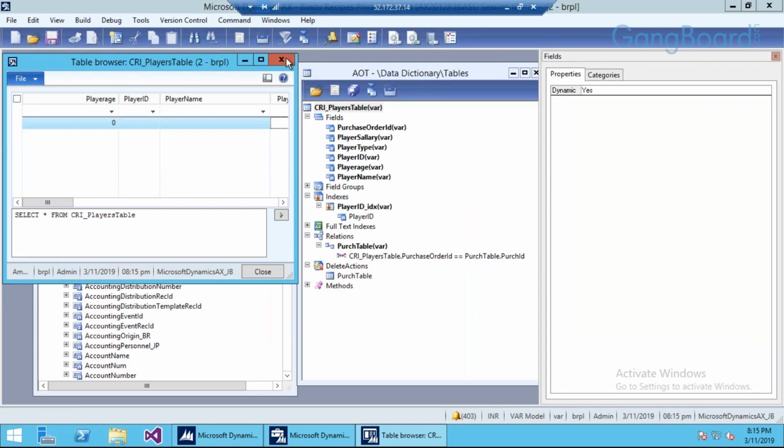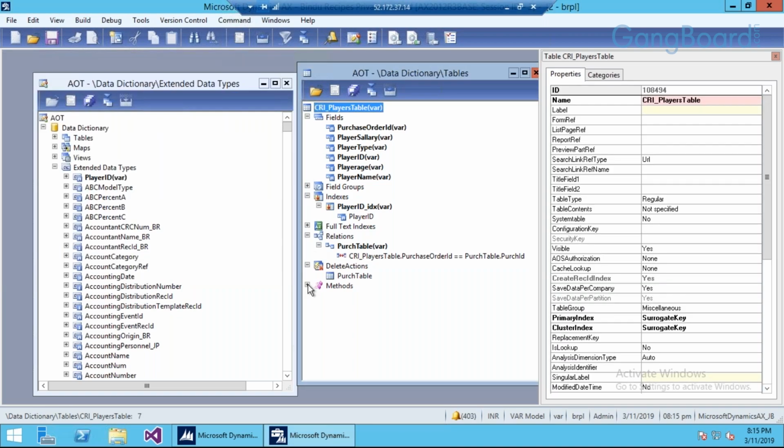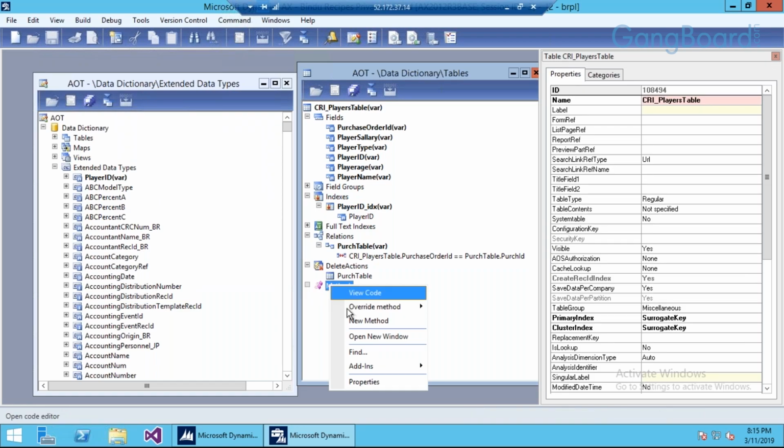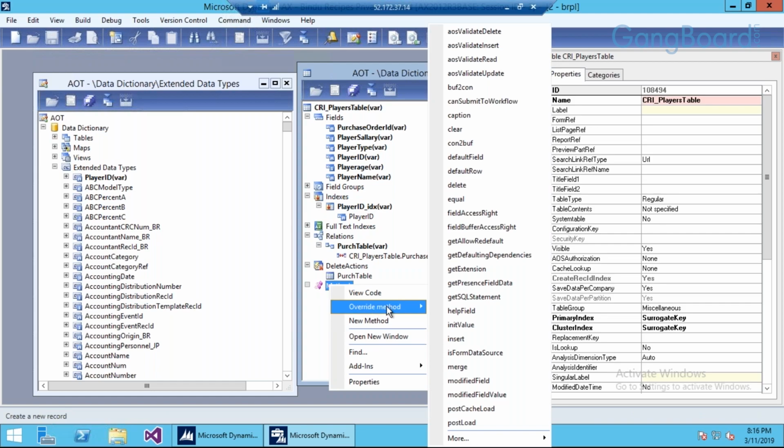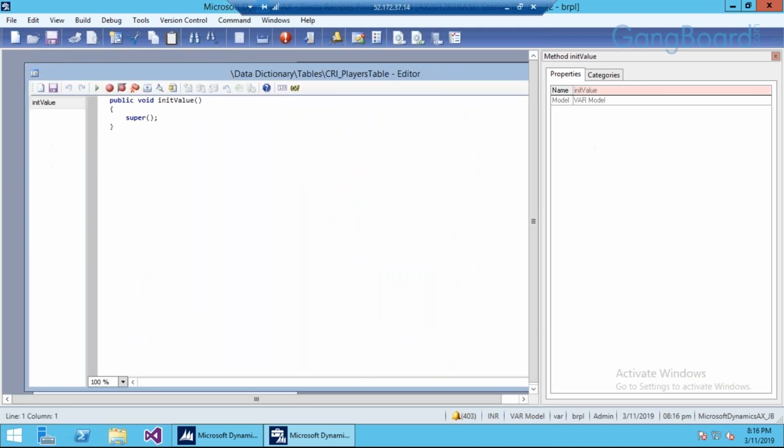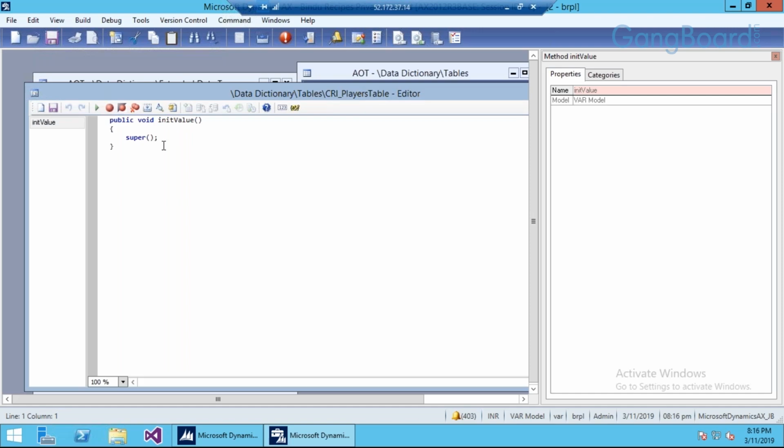So let this be open or close it too. You have to select new method or override method. Init value is a standard method or user method? That is a standard method. So this one. How do I need to do that? After super, click here.